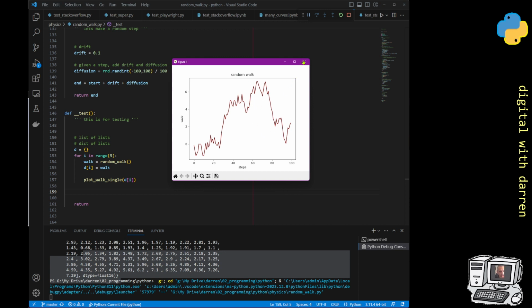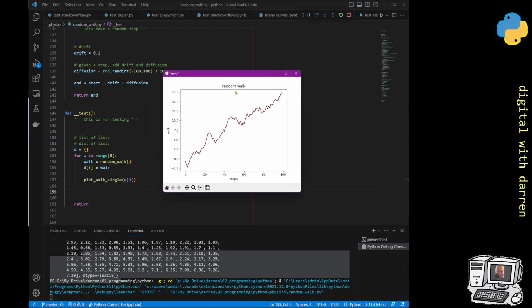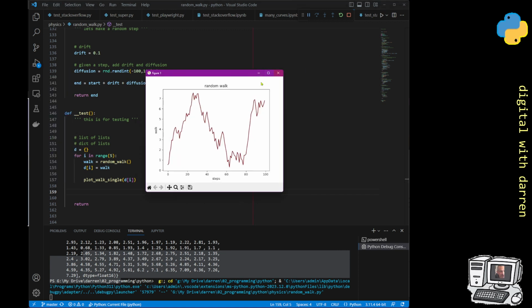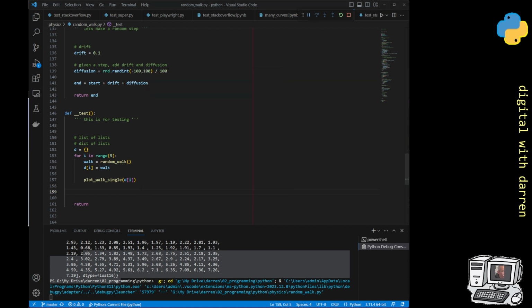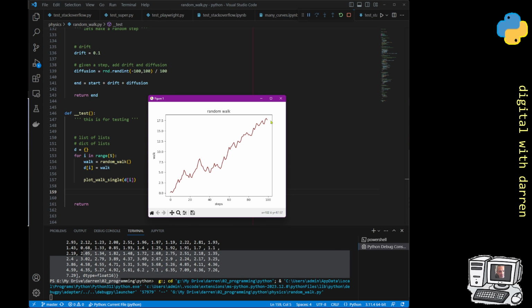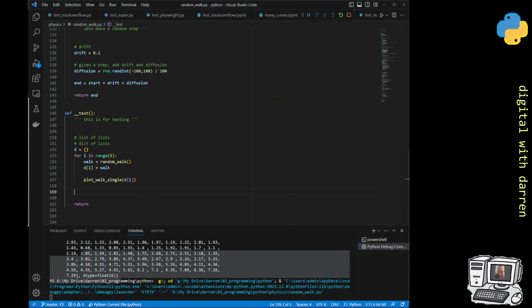This one ends at 2. I'll close this one. We're on plot number 3 now, that ended at 17. This is our 4th one that ended at somewhere between 6 and 7. And this is our 5th one. It ended at 17.5 or 18, something like that. And that was the end of it, and then our code ended. But that was rather annoying because I had to close it 5 times.